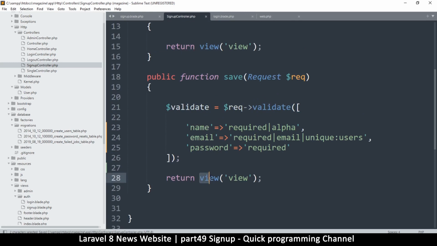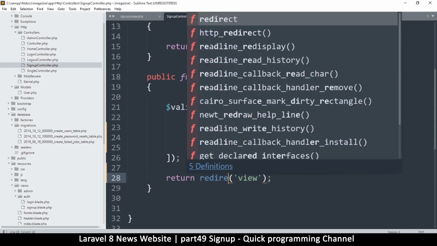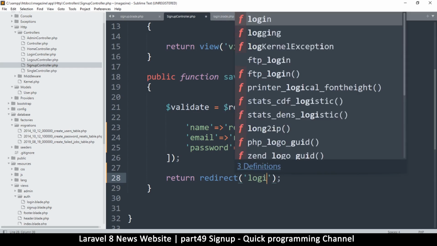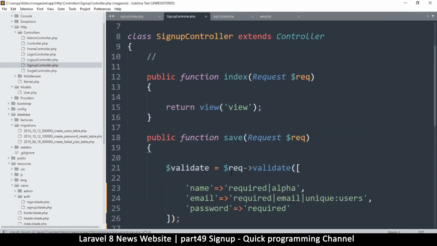And then down here, once I am done, I need to redirect to the login page. So I'm just going to say redirect, and then this is going to be auth.login. Actually, no, the redirect represents a URL, so instead I'll just put login here. It's not the same as a view. If I was trying to load a view, then I would say auth.login like that.